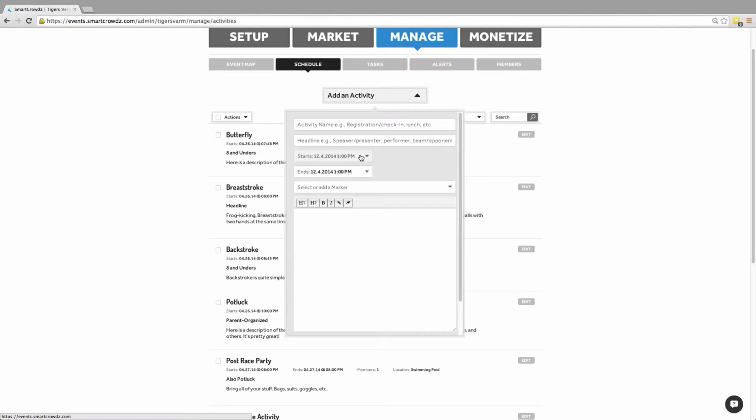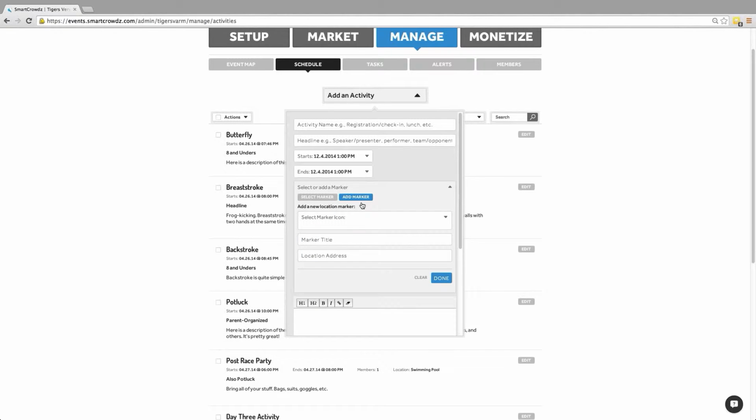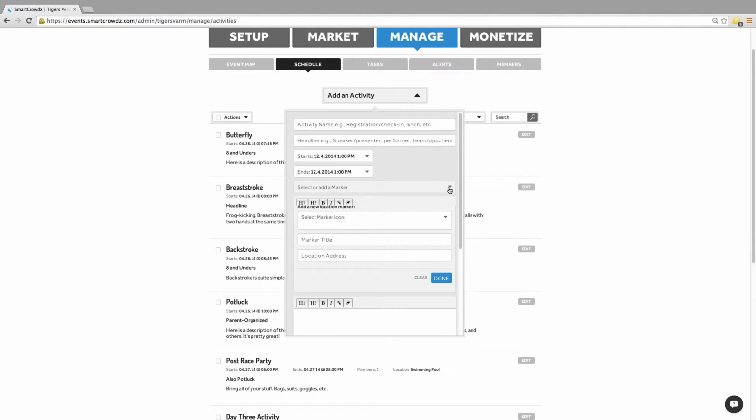If you click on this, you're going to get a little pop-up to enter the date and time. And then in these final two boxes, you can link your activity to a map marker that you have already created and added to your map, or you can even add a new map marker if you are entering an activity that doesn't have a map marker yet. And you can use these two buttons. So let's click on this, and you're going to get select a marker. So this lets you use one that you've already added to the map if you've created your map. And then this button right here lets you add a new marker. So you pick your icon, you give it a title, and you put in a location address. And then this activity is linked to that map marker. Let's close this little box out.